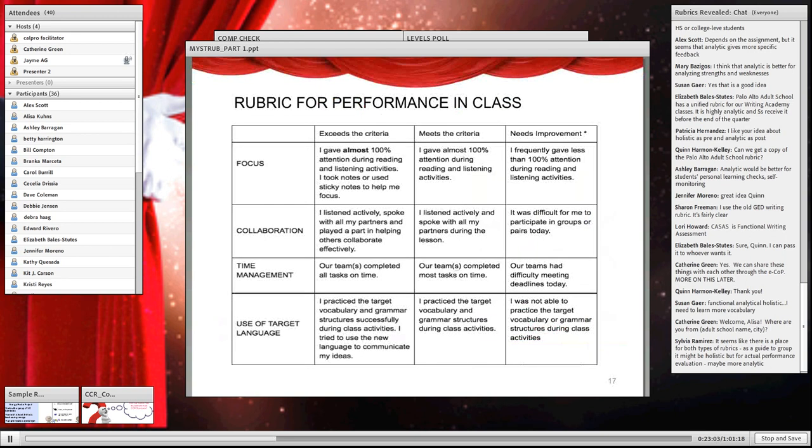Here's an example of a rubric that I developed as part of a links discussion. It's still in the draft stage, but Miriam Burt, for those of you who know Miriam Burt, I had given the exceeds criteria 100% attention. And Miriam Burt said, that is completely unrealistic. No one is going to give 100% attention. Now, I disagree with Miriam.